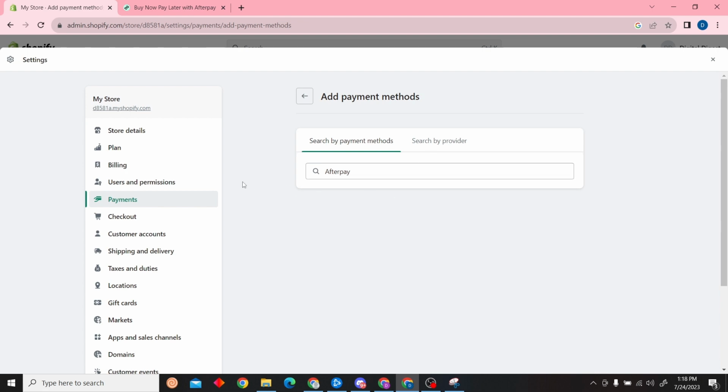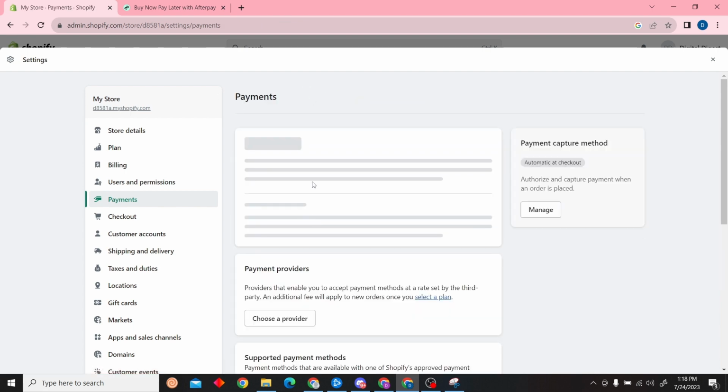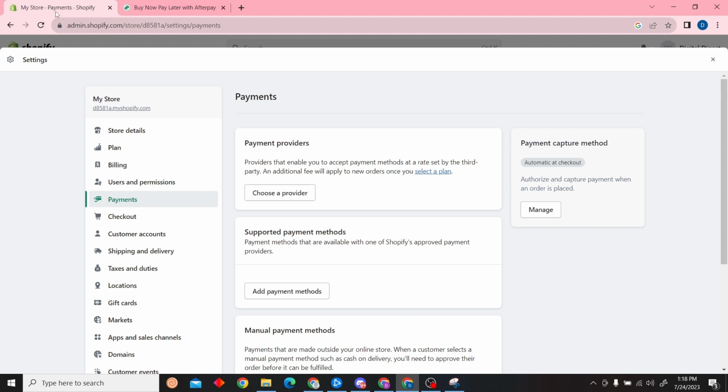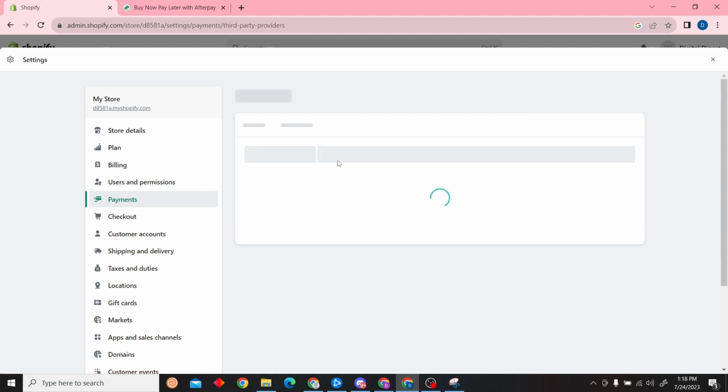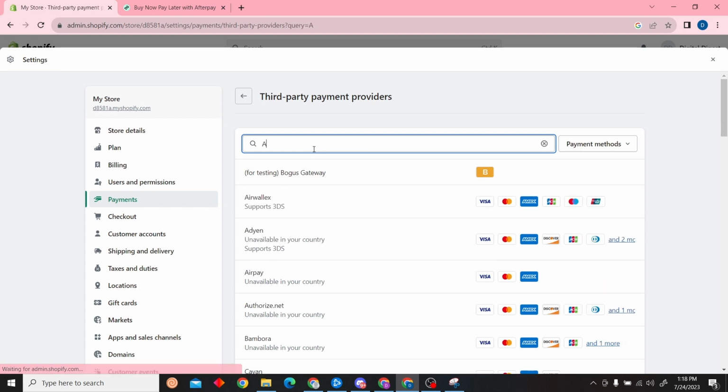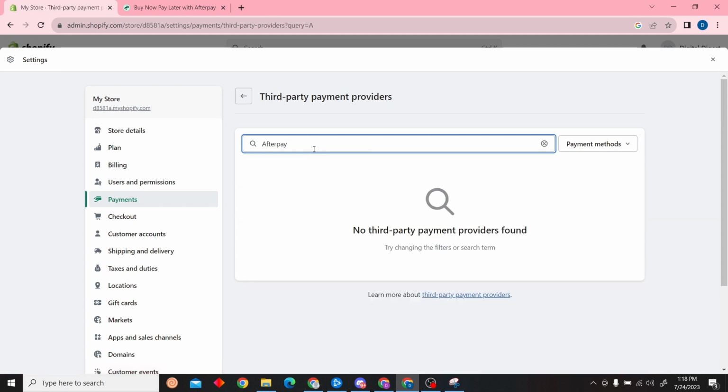So it is not available in my region, but if you are in the region that is supported by Afterpay, you'll be able to get the option to add Afterpay in your Shopify store here, and that is how you'll be able to add Afterpay to your store.